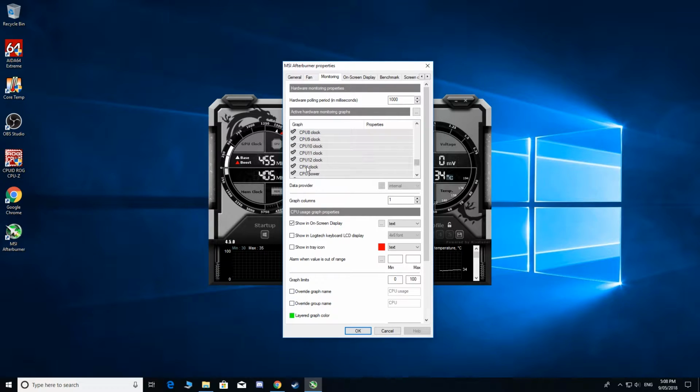So I go to CPU usage, and then I don't want to know the clock speed for every core, I just want to know the overall clock speed of the CPU. So I click on CPU clock speed, RAM, etc. All the stuff you want, just select. And most importantly, at the end, you want to click on the frame rate and you want to check it. So you have to click the tick and then select show in on-screen display.